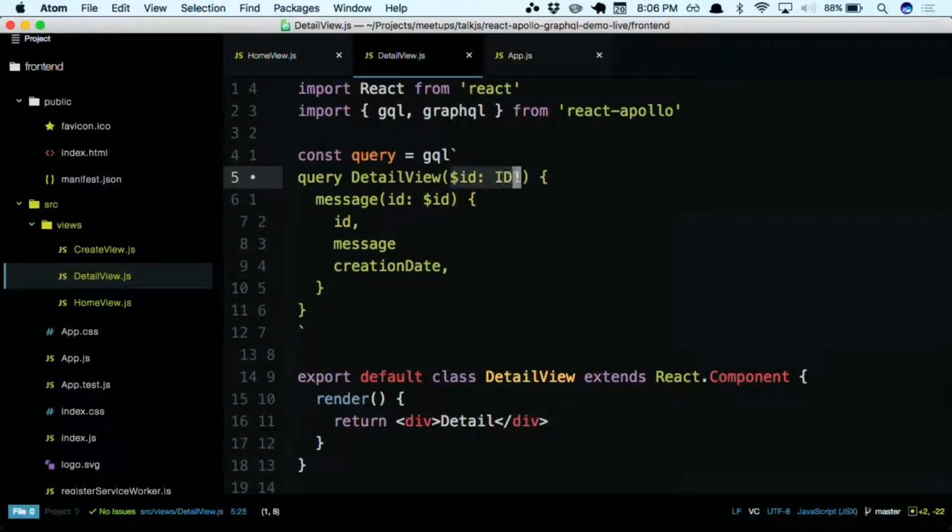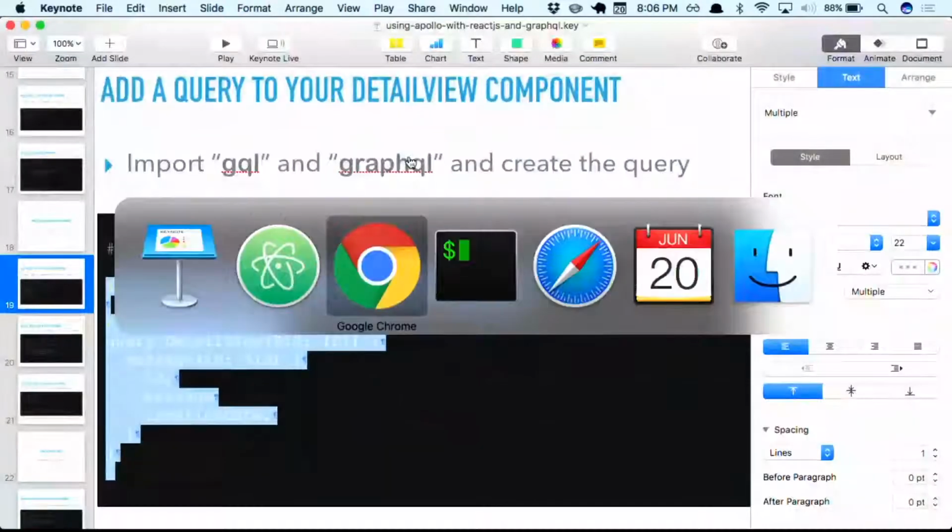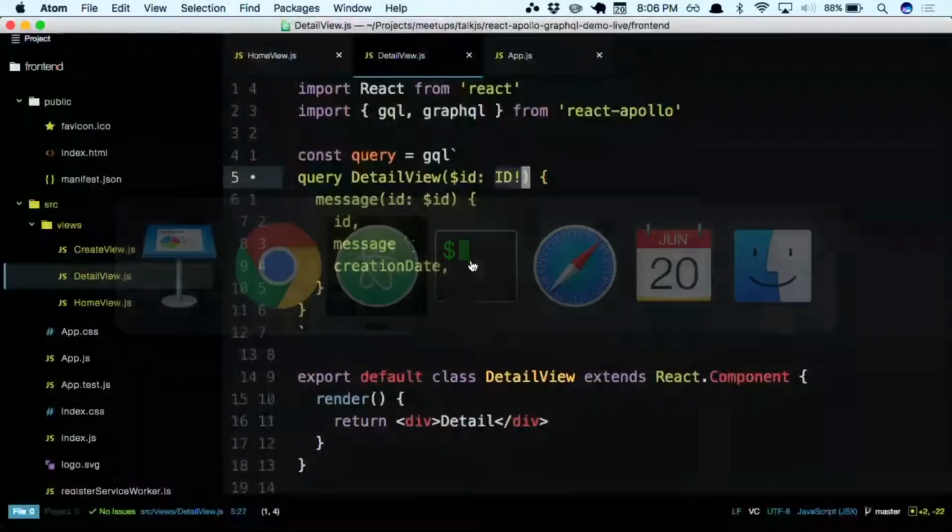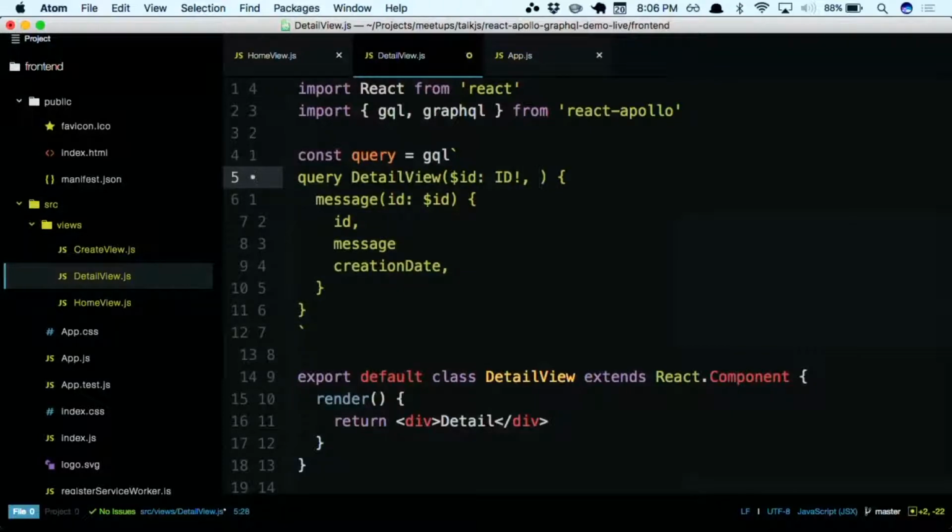And I'm saying that this query has variables, okay? And it means there's one variable that's called ID. And the type is this special kind of GraphQL ID. So you see these weird strings here. Those are GraphQL IDs. You could have more things, like you could say this thing also has, I don't know, limit, and it's an int, and it's a mandatory field. So this is how you define your variables.